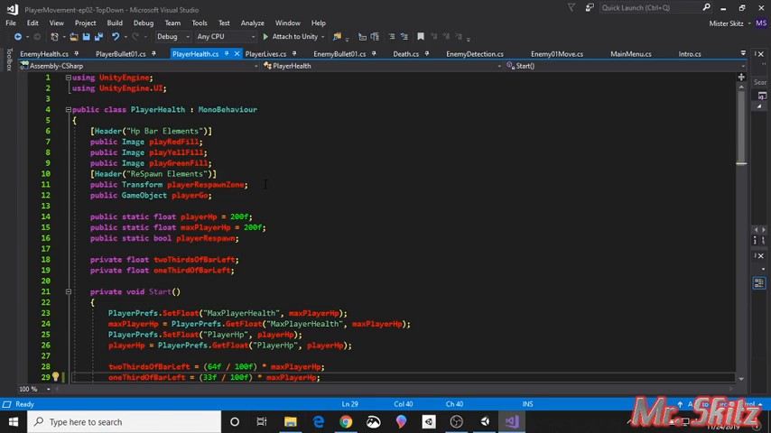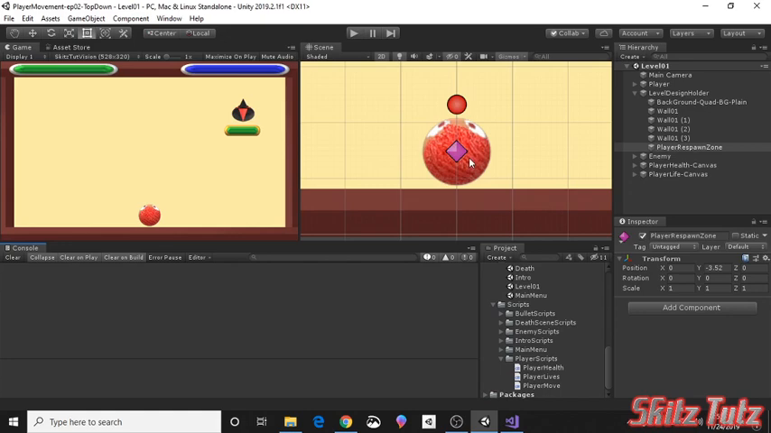So this purple diamond right here is actually just an empty game object that I created, and I added a gizmo so we can make it visible. It's just by clicking this, and then you can see I went with the purple. You can use whatever color you want. That's just my preference for now. So this is where the player is actually going to respawn back to.